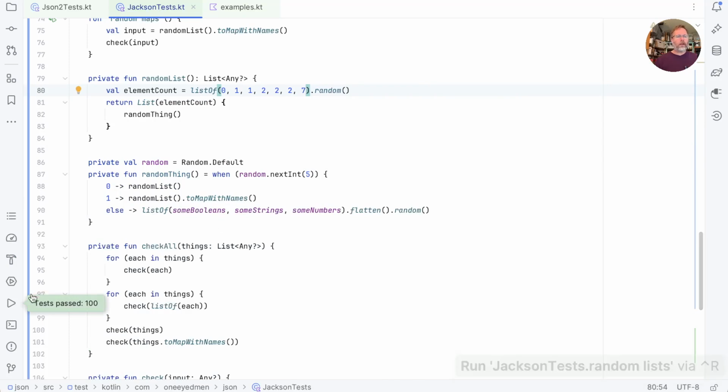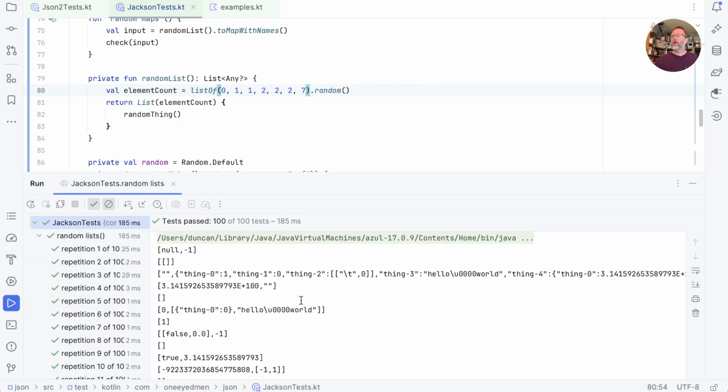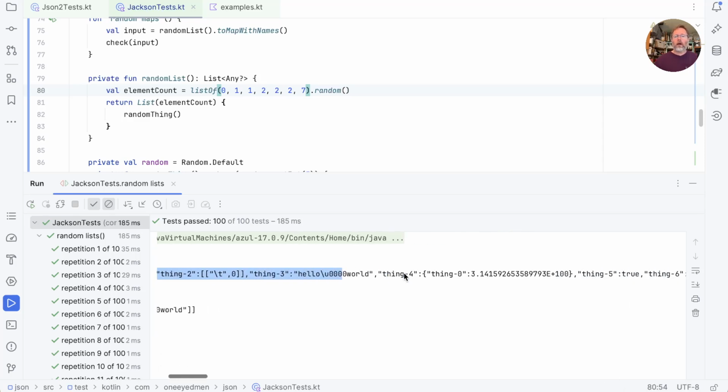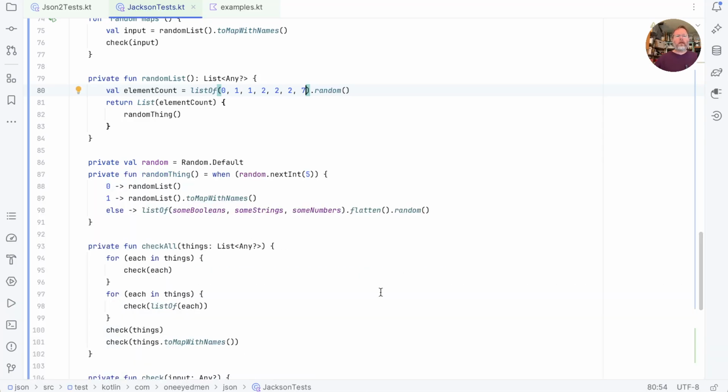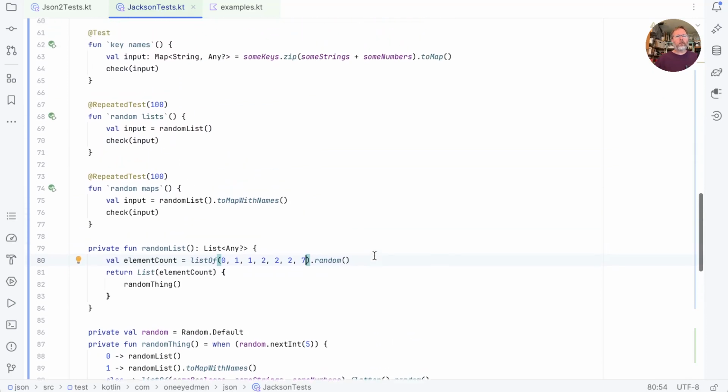And it has. Let's look at what we actually did. And you can see it's gone quite well. We have a list here with an empty string to start with, then a map, which has some things, including an array with a single array inside it, and so on and so on. That's quite pleasing. Let's just look up and see the consequences of what we've done.